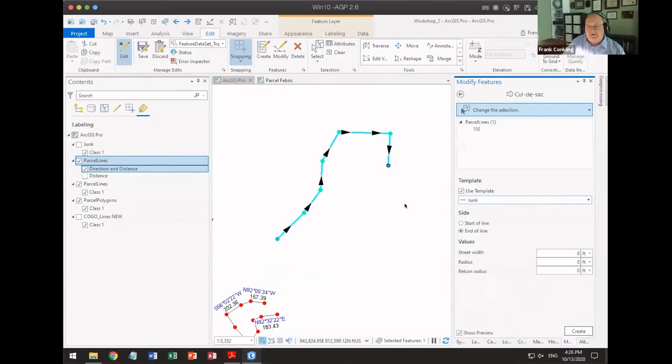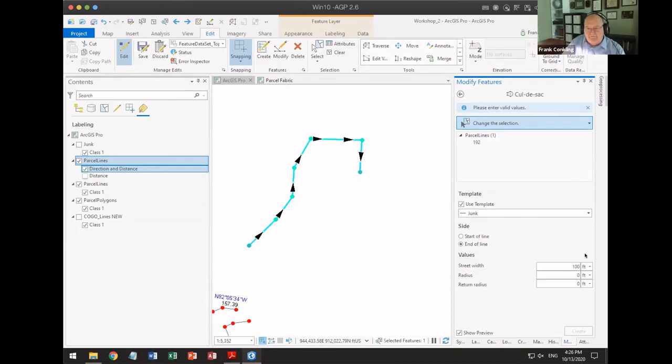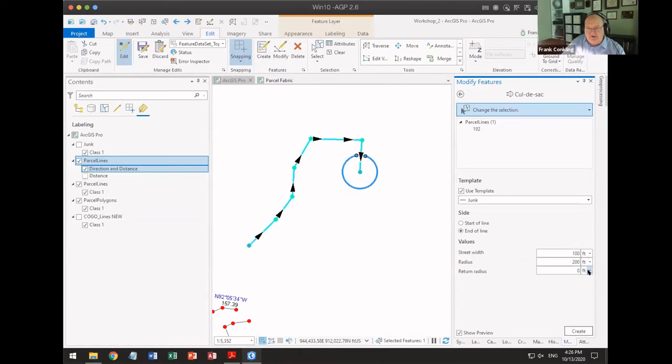All right, there is now a cul-de-sac tool where we can tell it, for example, and looking at this, we probably will need something like a street width of, let's say, 100 feet. And then our radius will be, let's say, 200 feet. And then our return might be 50 feet.